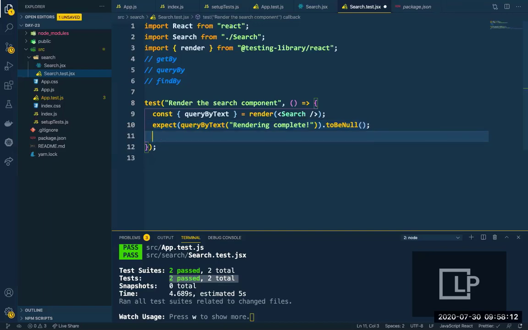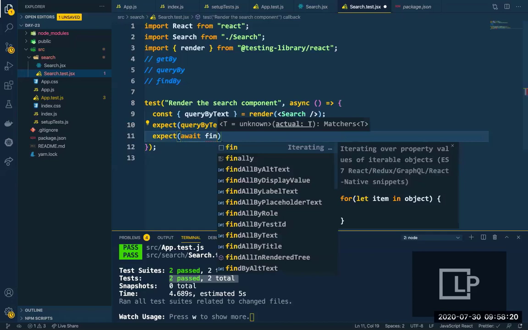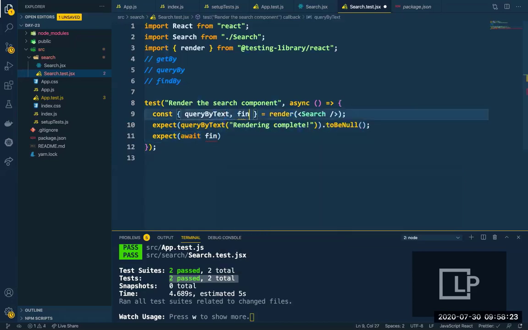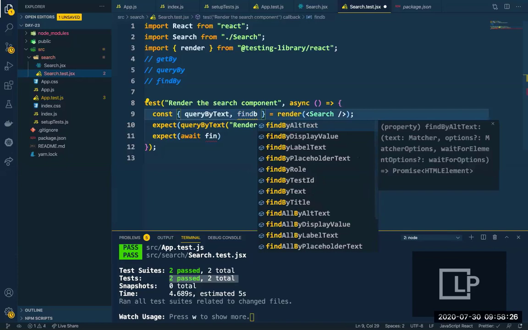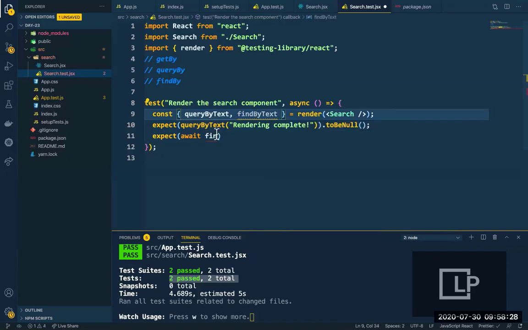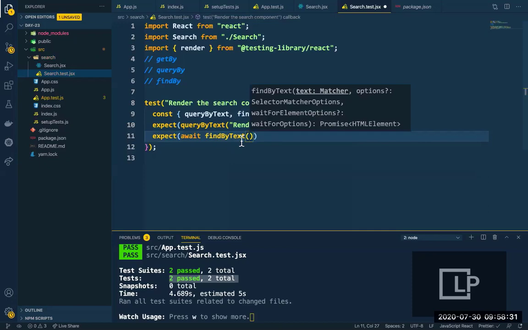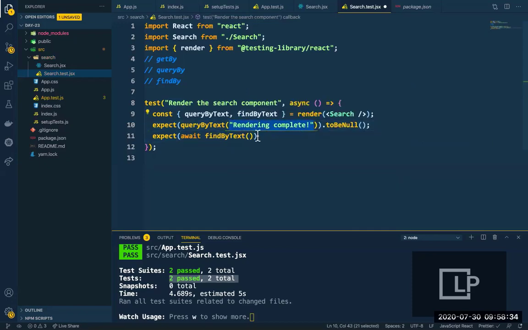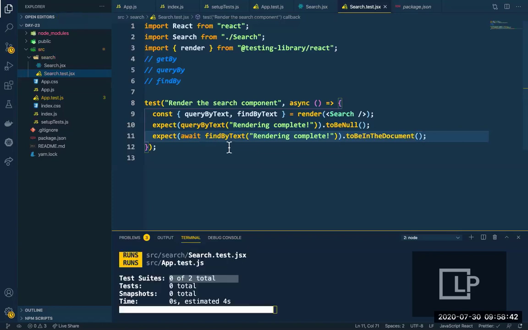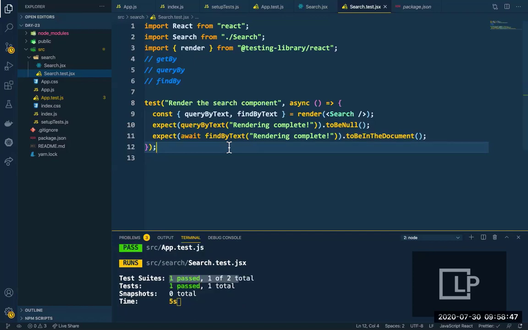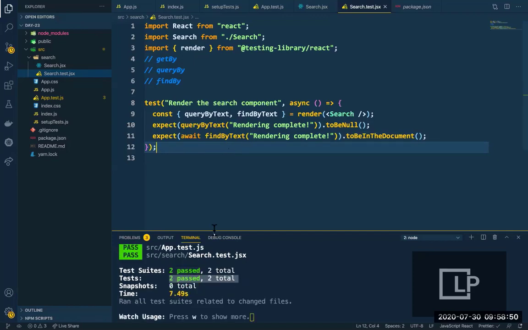So what we can do is we can just have this as an async function and then say expect await find by text. Now I'm going to render the find by method here with the help of find by text, and literally copy this and then put it here and then say to be in the document. So now let me just try to run this once again. Fingers crossed. And yes, they have passed.